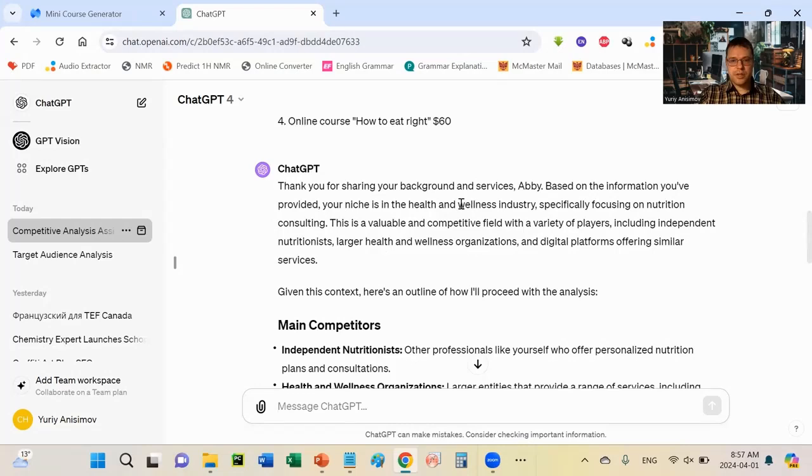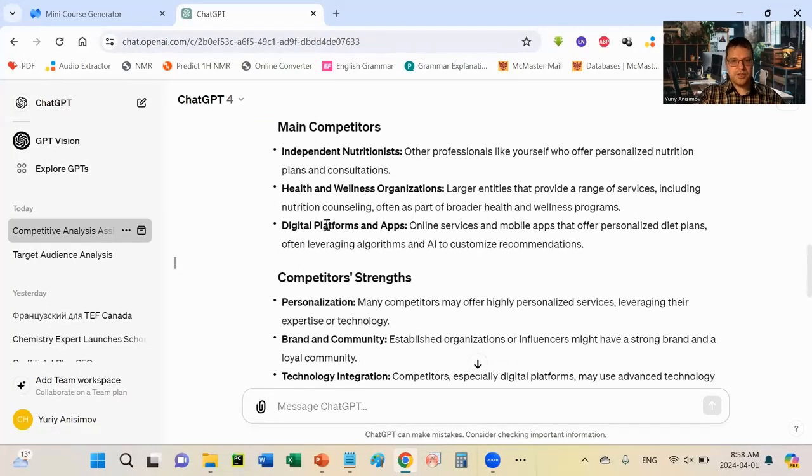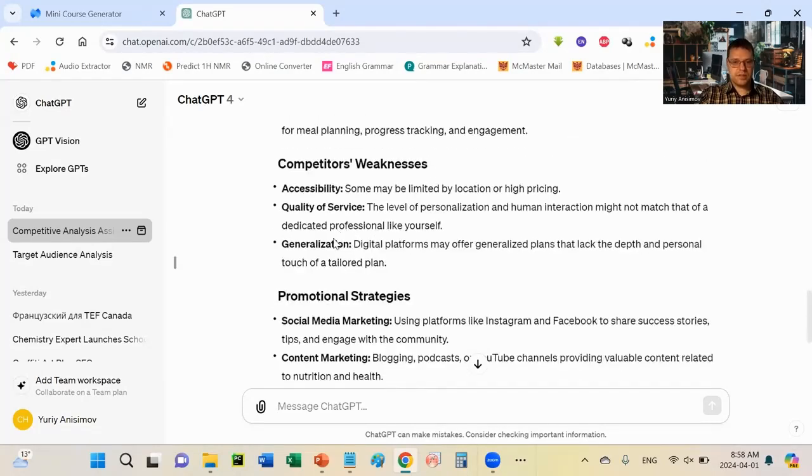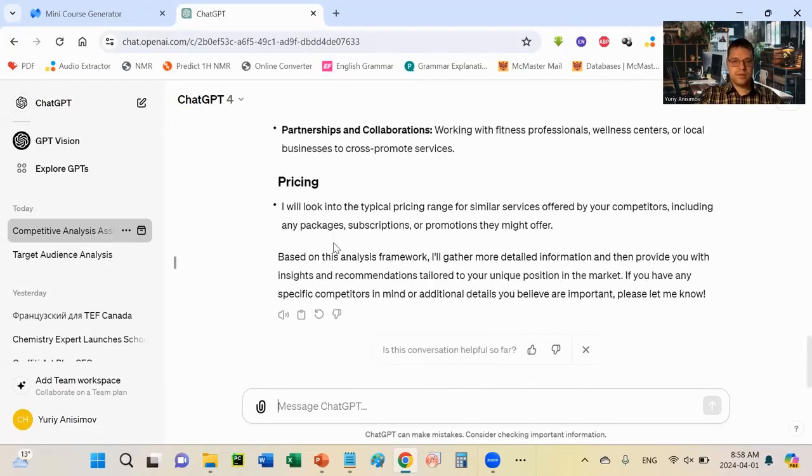Thank you for sharing your background and services, Abby. Main competitors: independent nutritionists, health and wellness organizations, okay. Digital platforms and apps, okay. That's a good segmentation by competitors. Their strengths, their weaknesses, alright. Promotional strategies, pricing, it's important.